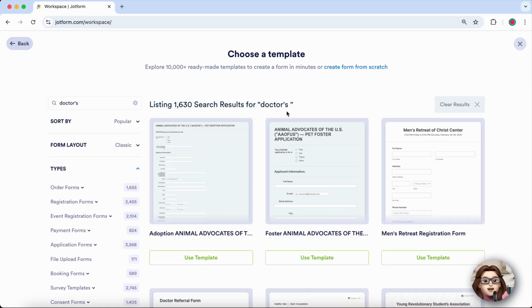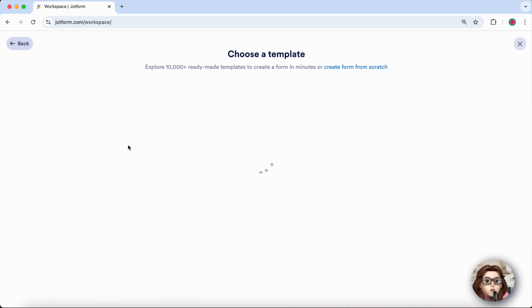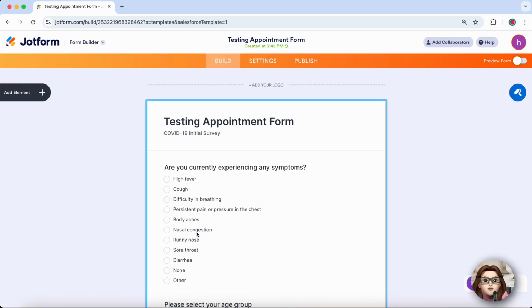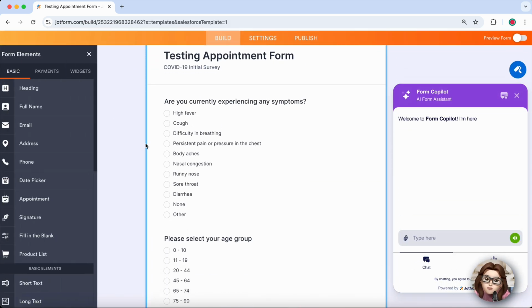If you choose to build your form from scratch, you'll start by selecting your form layout. Classic forms show all questions on one page, while card forms display one question per page for a step-by-step experience. Choose whichever layout fits your audience best.